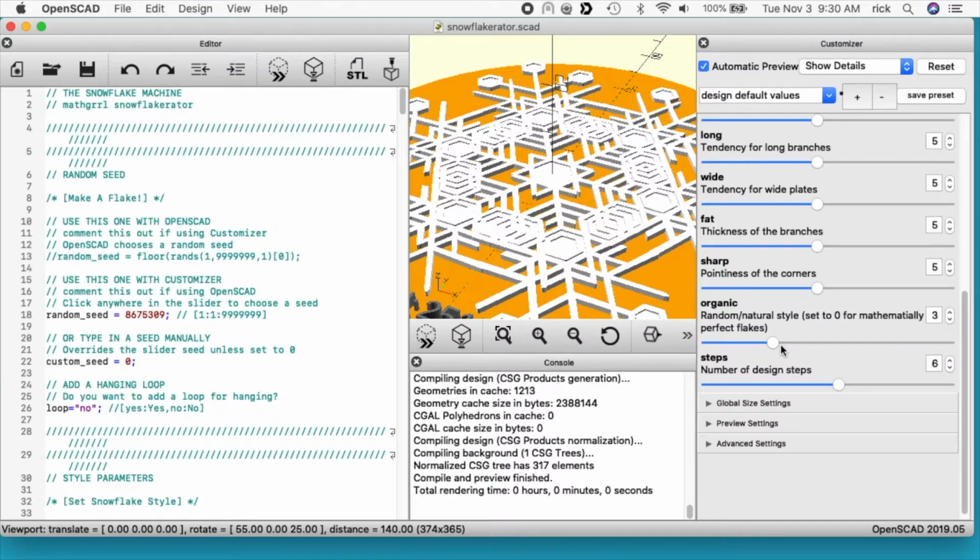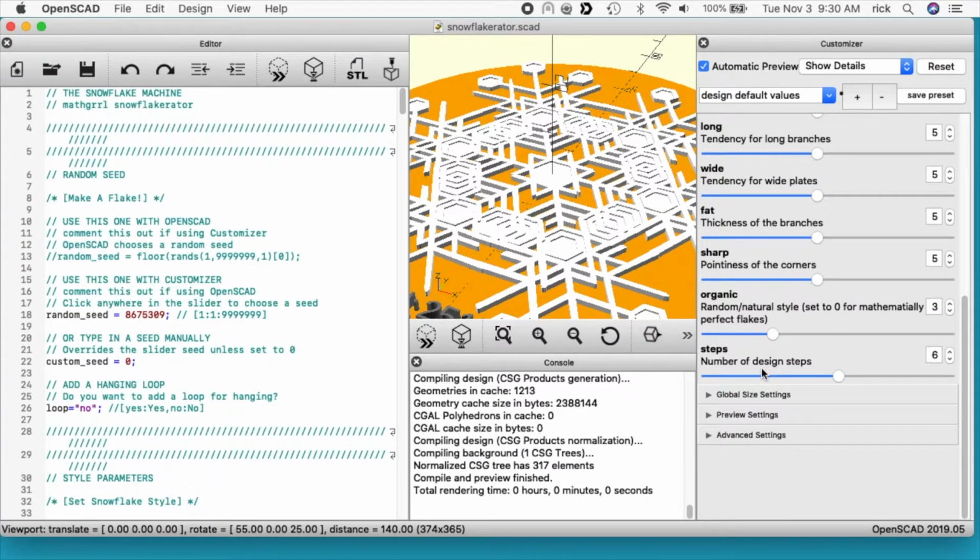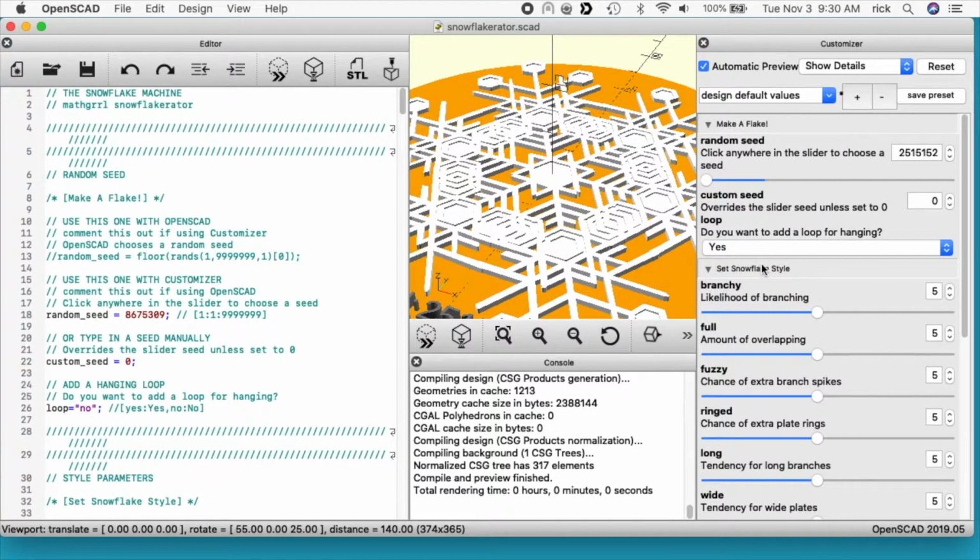So it's at 3 right now. If you make this higher, they're more organic. If you make it lower, they're more mathematical. And here we have steps. It says number of design steps. So I'm just going to leave all these at defaults for the set snowflake style.